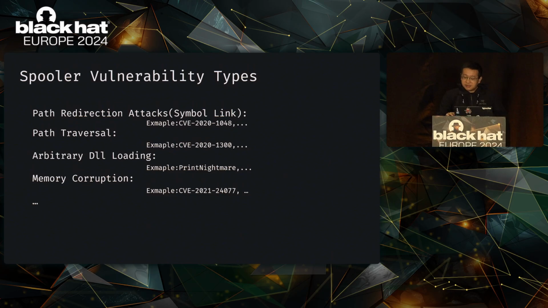Due to the extensive file operations performed by the printer, the majority of those vulnerabilities are based on symbolic link attacks in Windows. Among those vulnerabilities, PrintNightmare is one of the most expensive ones, as it's easy to exploit, stable, and can lead to remote code execution on Windows operating systems.